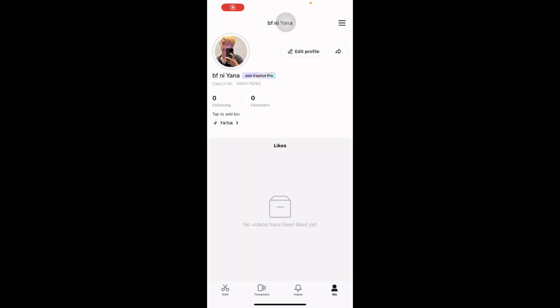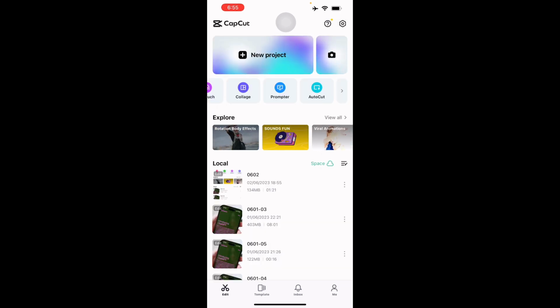And here you have your account details: your profile name, your profile picture, your CapCut ID, your following, your followers, and here you can add your TikTok account and add your bio. So right there, that's the application itself.